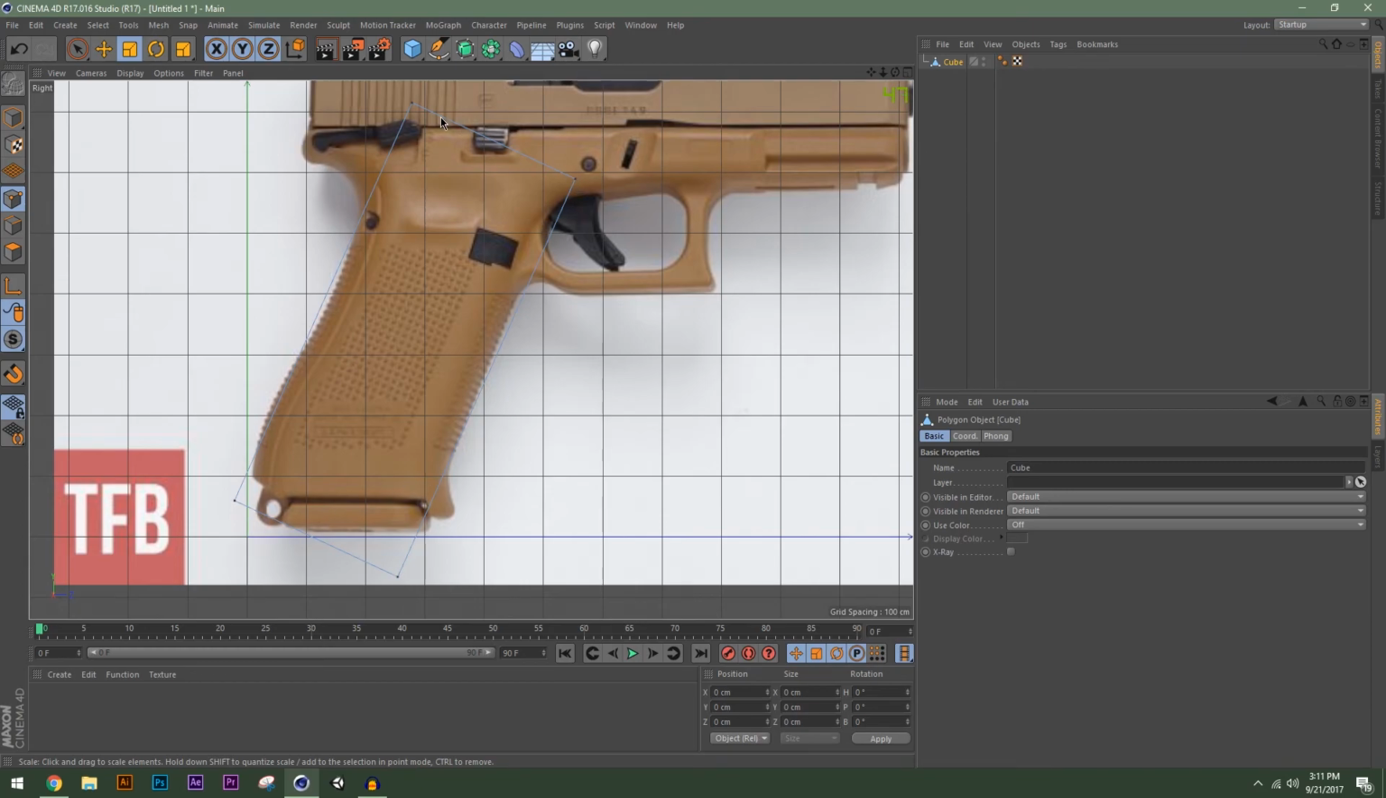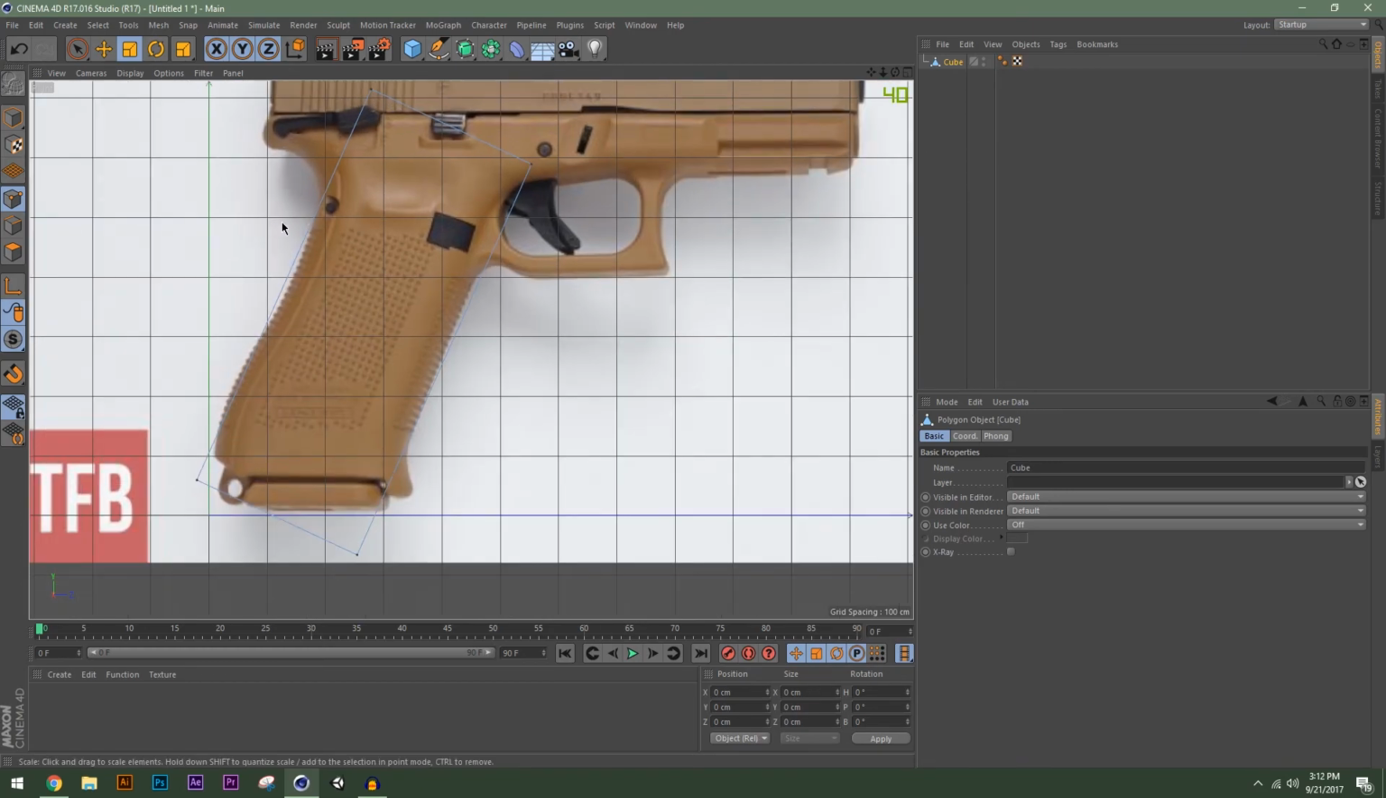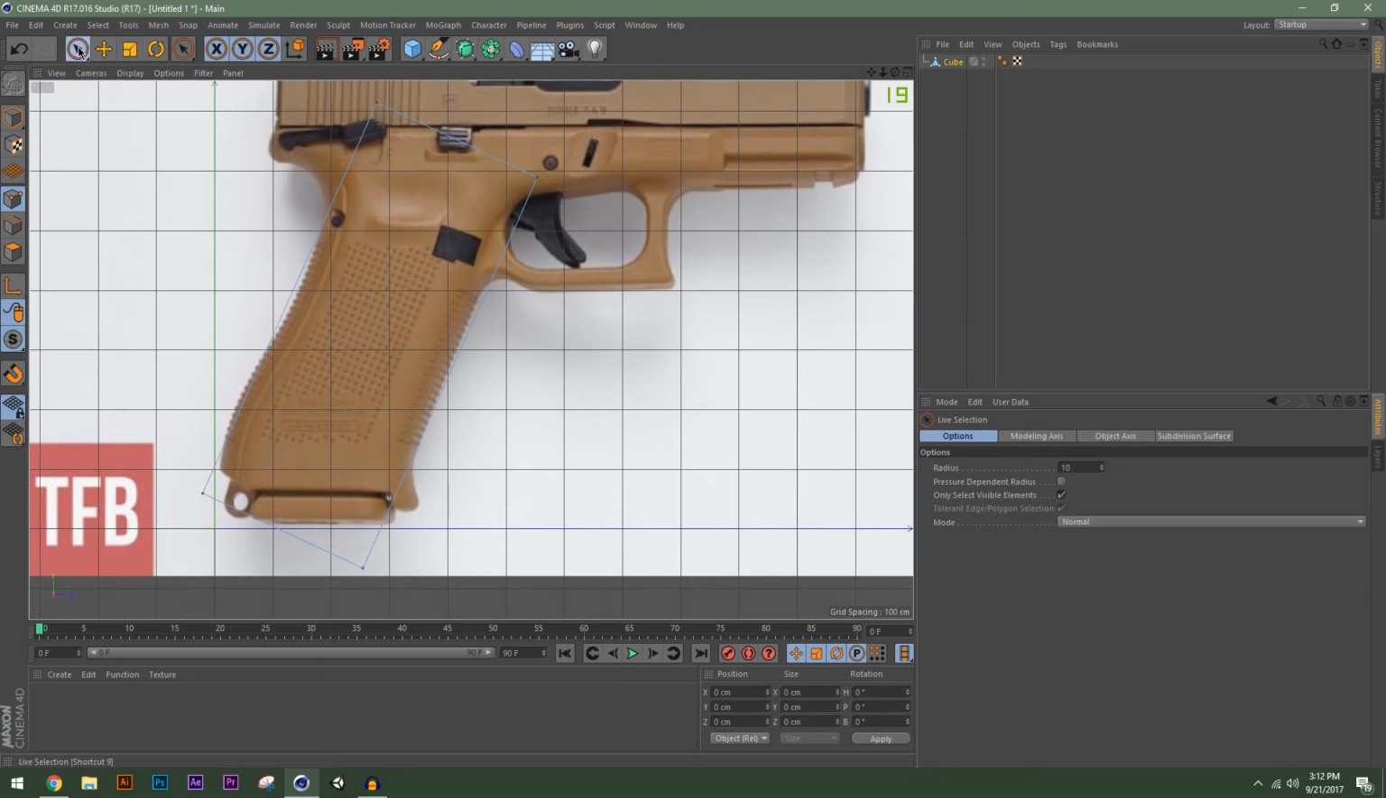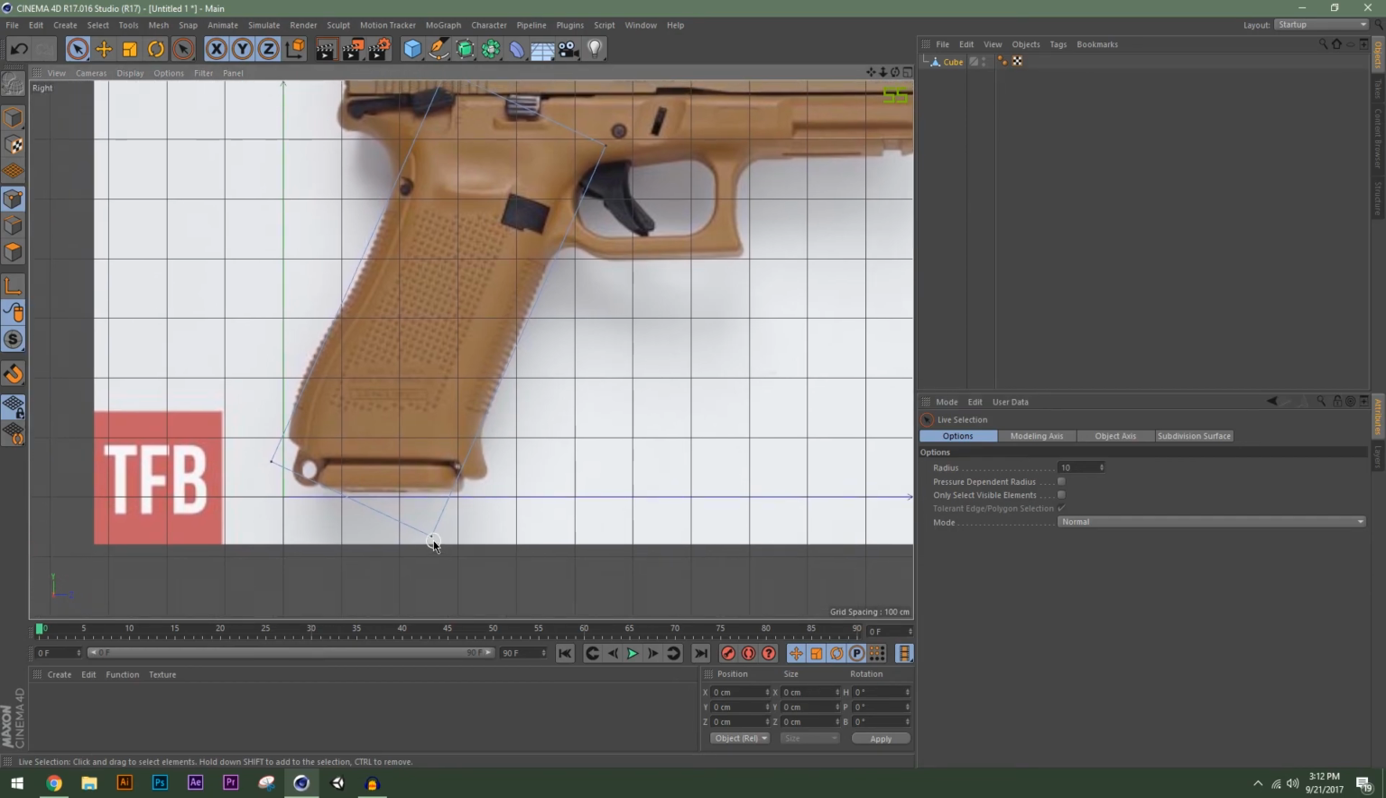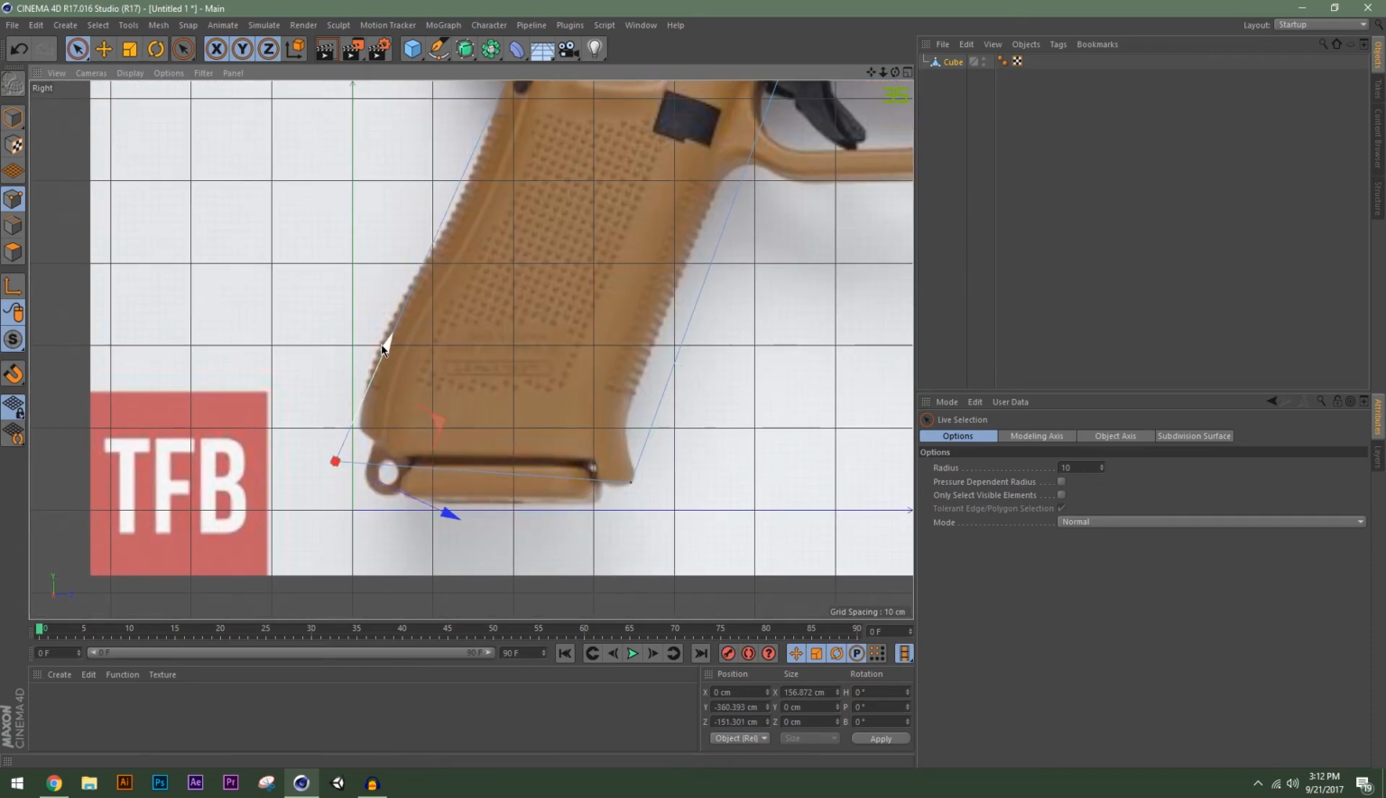Alright. Now our cube is editable, so that means we can go over to our point selection, and now we can select all of these points. So we want to go to our live selection tool in here, and we want to uncheck only select visible elements, because if we do that we will only be moving one corner at a time instead of both of them like I am right now. So right now we're going to basically get a more accurate alignment of the handle.